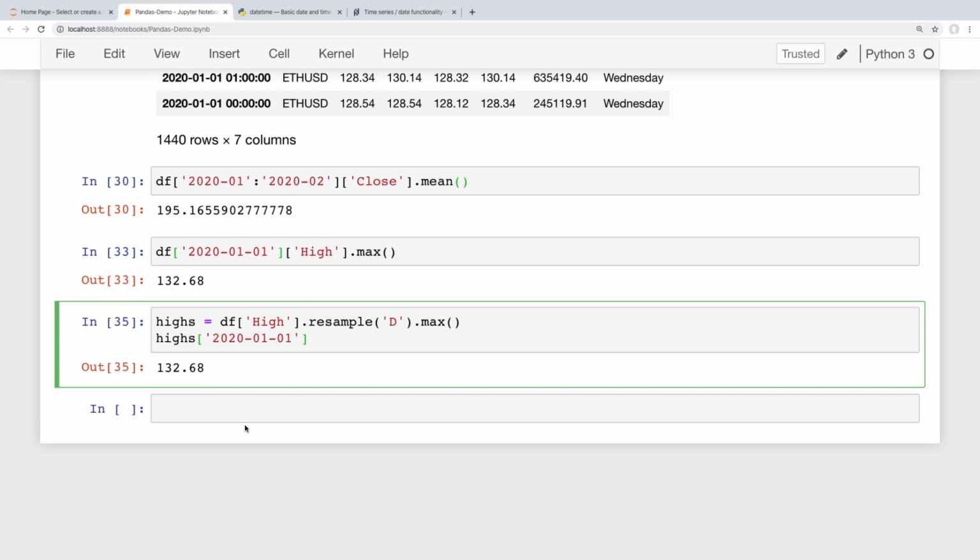Okay, so why would something like this be useful? I mean, that might be useful just because it's interesting, but there are other things that we can do as well. So let's say that maybe we wanted to plot this out.